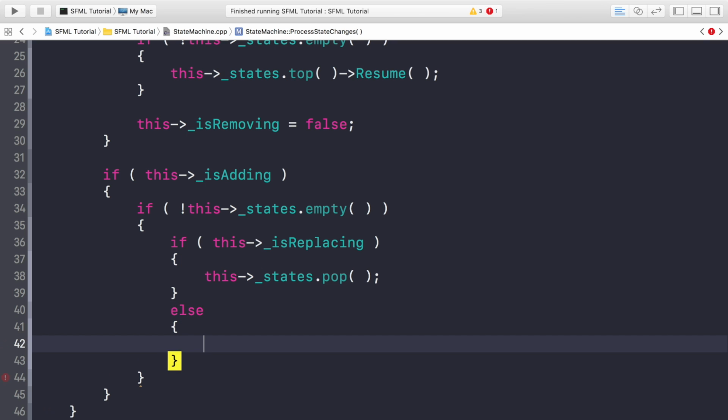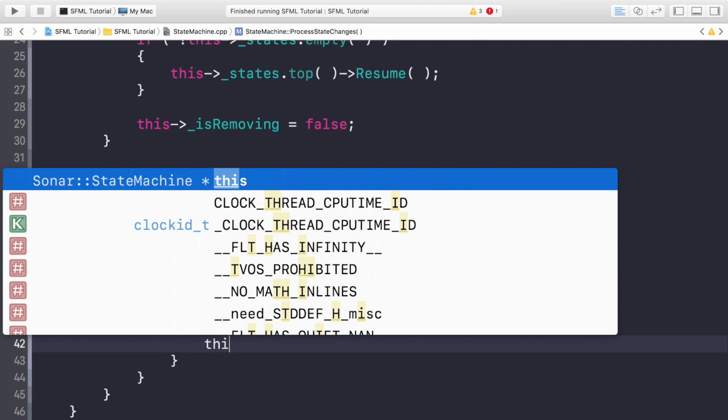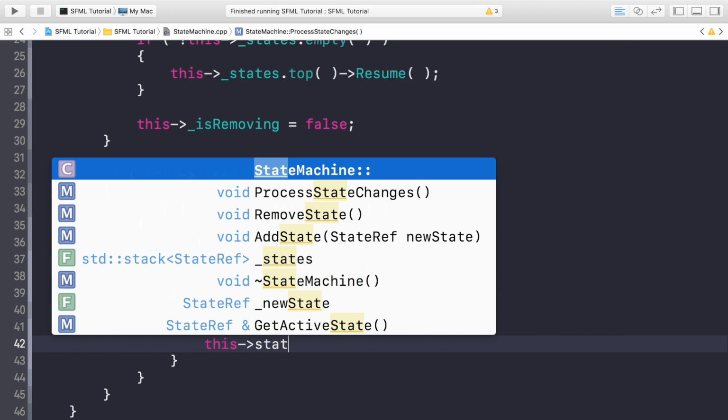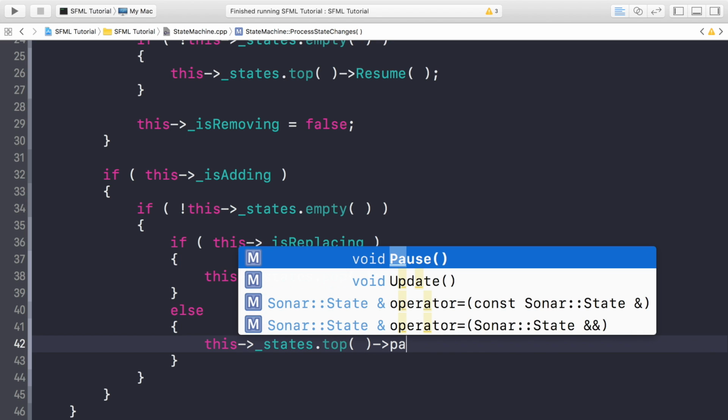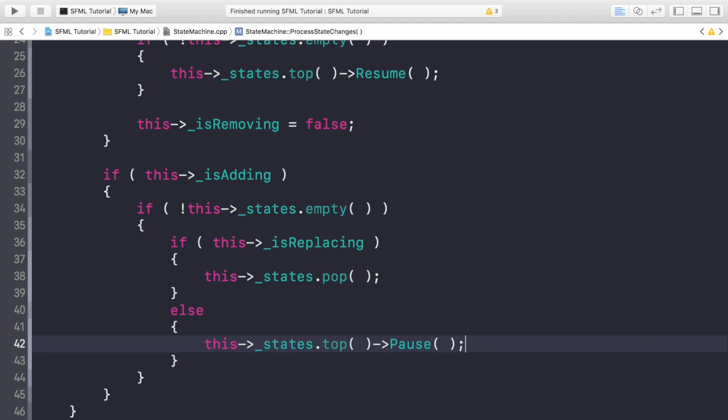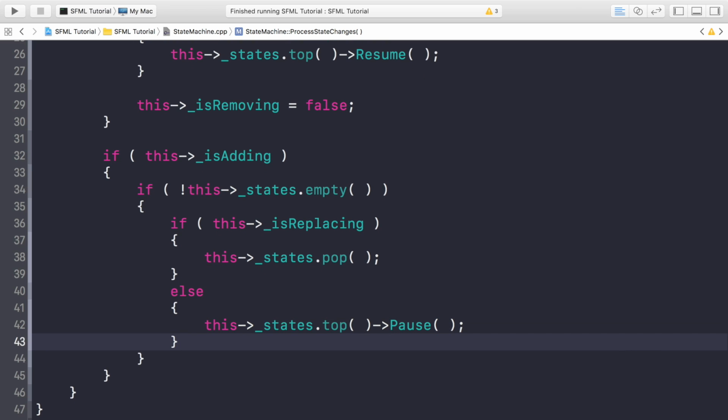If we're not replacing it, all we do is this underscore states dot top, we pause it. So we don't want it to run anymore, but neither do we want to get rid of it. And finally, outside of this if statement, we can actually start adding on our state and initializing it and getting it to run, the new state that is.